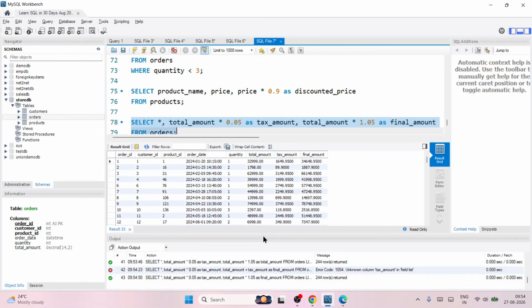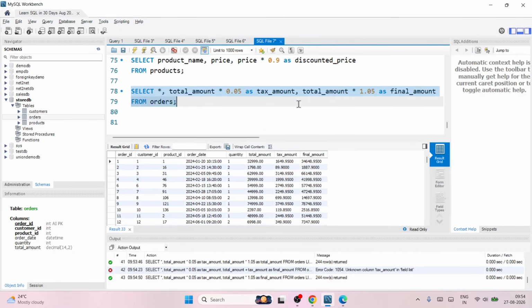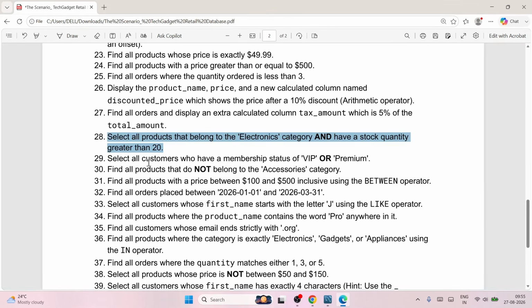See? So this is the total amount, this is the tax amount, and how much actually you have to pay after adding that tax amount. Okay? Then quickly one or two queries to wind up with today's session.